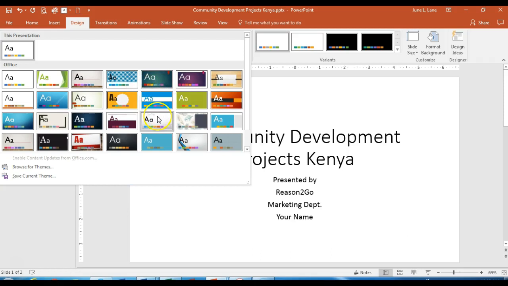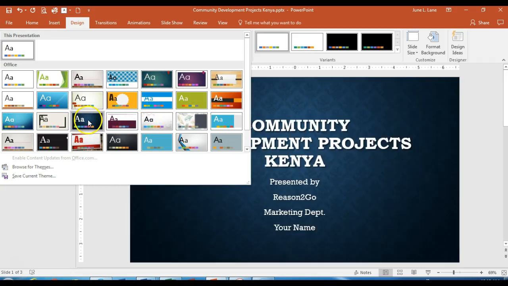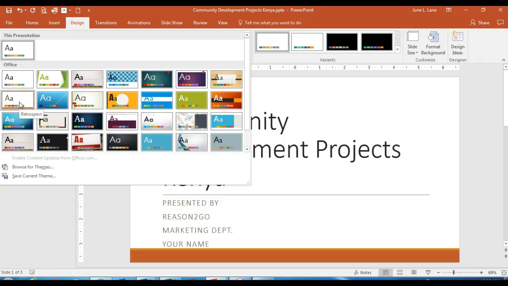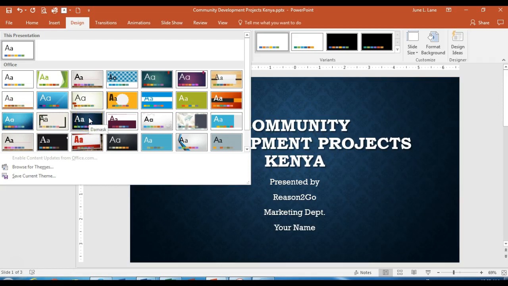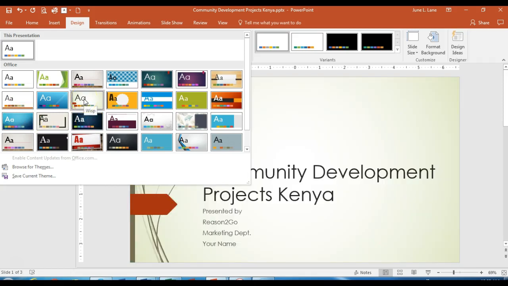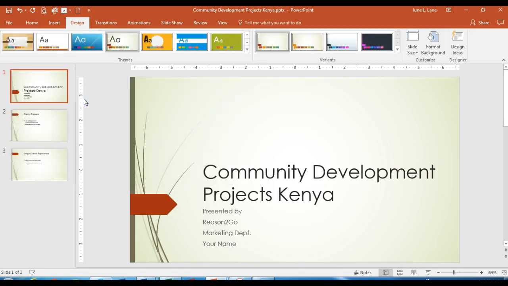Ultimately, we're going to select the Wisp theme. As you can see, I'm just hovering over these so I can locate the Wisp theme. I think it's this one right here. There we go. So ultimately we're going to commit. Now I'm going to click the button, and notice as I select that, it automatically applies that theme to all the slides in my show.